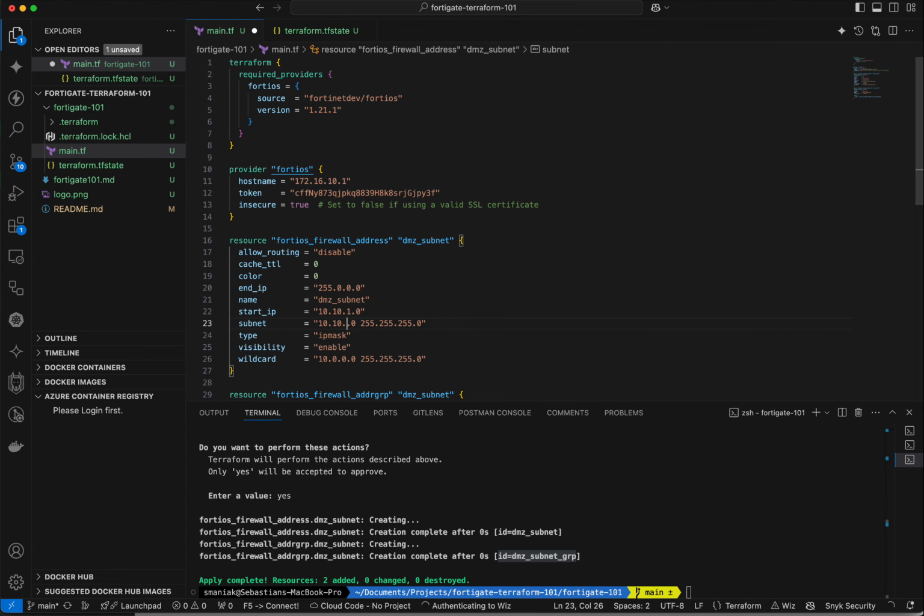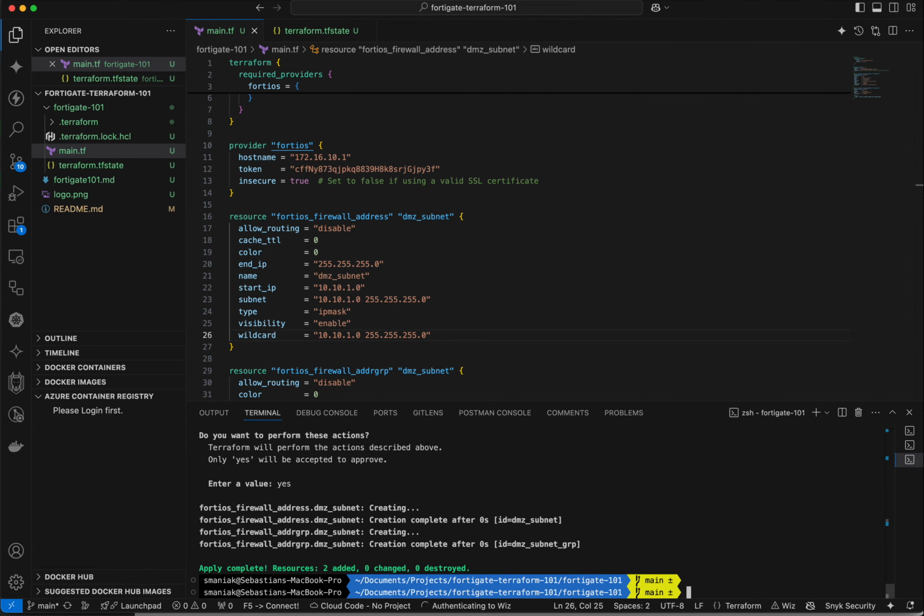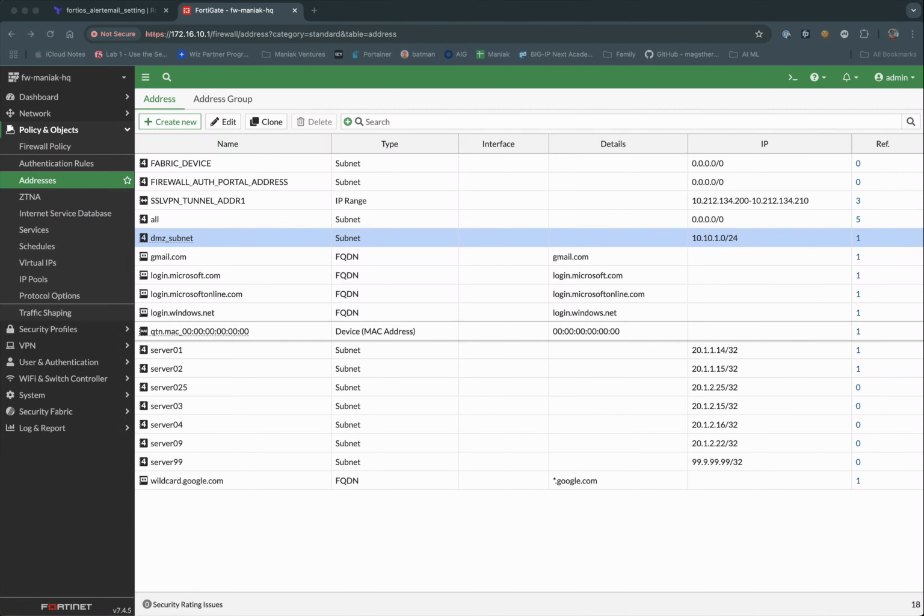Should start with 10.10.1, and we'll put a wildcard in here. And the subnet's going to end with 255. So we made a couple mistakes, or we want to alter it and change the configuration. So what we do is we save the file. Once again, if we make this a little bigger, let's just do terraform plan.